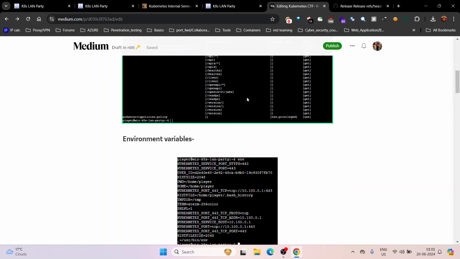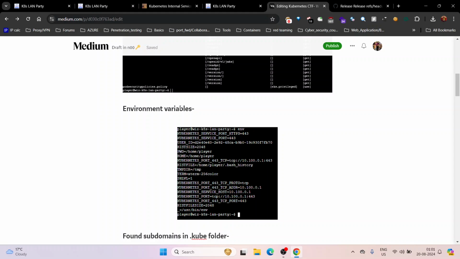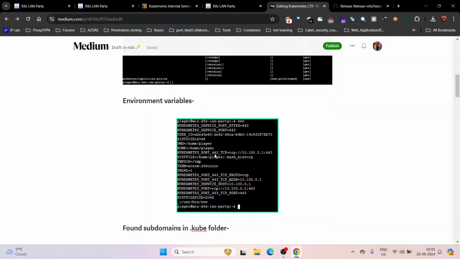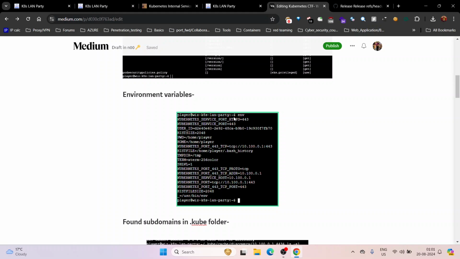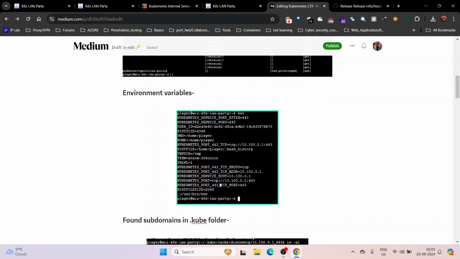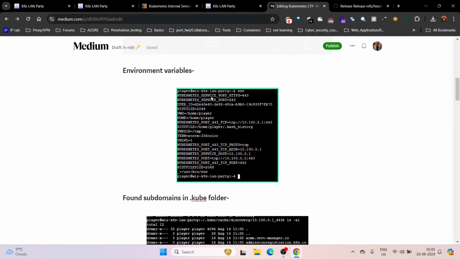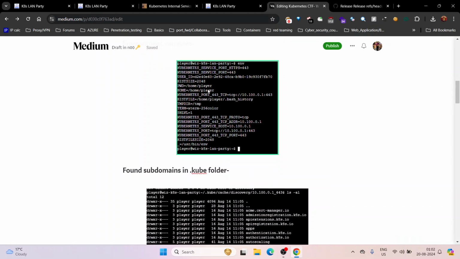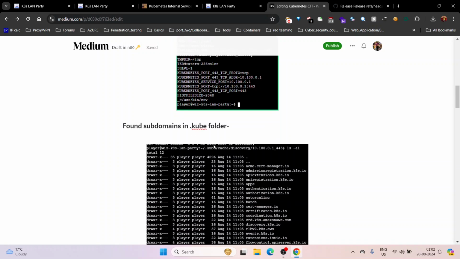So we move forward. The next thing I tried was checking environment variables. For that you can just type the env command, and you will see all these environment variables. Here we come to know the IP address of the Kubernetes API server, and that it is running on port 443. There are other variables as well you can refer to.